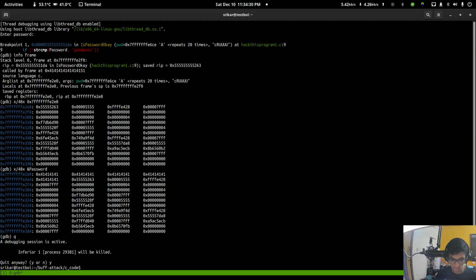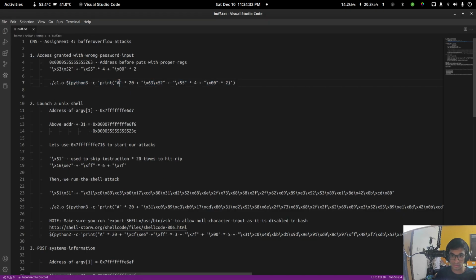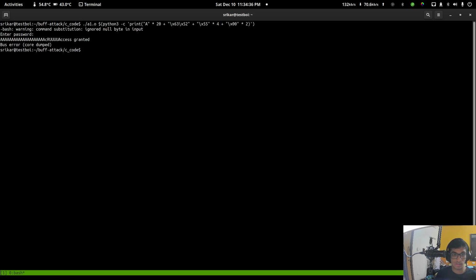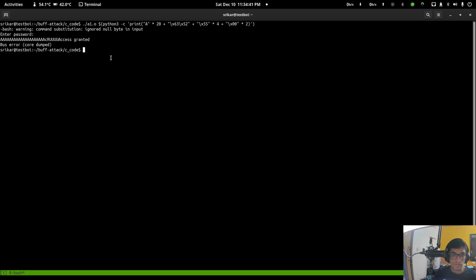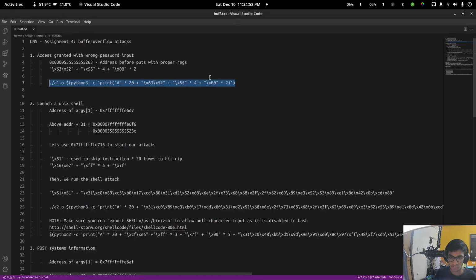This we can also run using ./a.out. Once we figure the memory locations, you can just do that. Access granted. So there you go. So yeah, this bash warning was something I had to go through a little bit of trouble for my second and fourth bit.